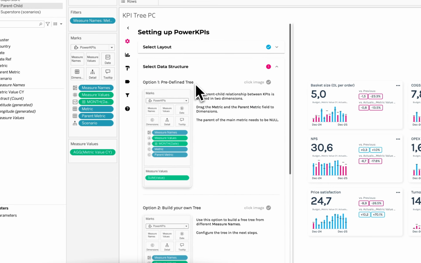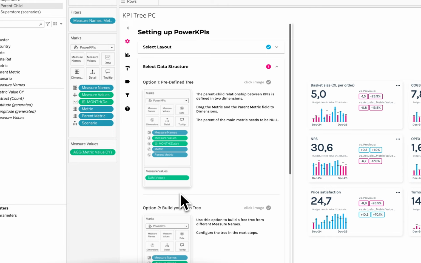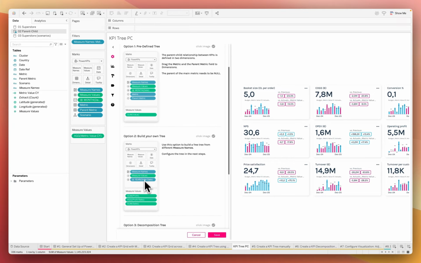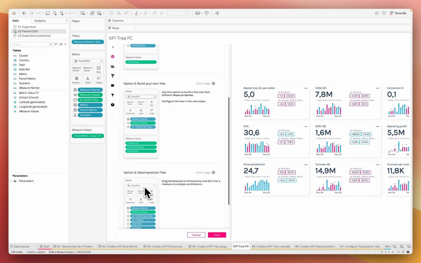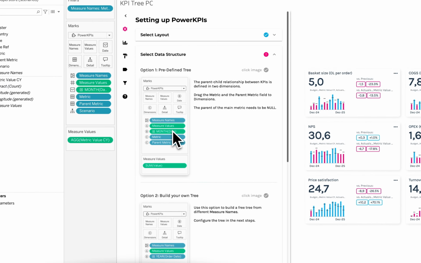The extension then gives us 3 options to choose from. Option 1, predefined tree. Option 2, build your own tree. Option 3, decomposition tree. In our case, since we have the metric and parent metric embedded in our data structure, we can go for option 1, predefined trees. In the next videos, we will also explore the other 2 options, build your own tree and decomposition tree, so make sure to watch those after you've finished this video. For now, we will go ahead and select option number 1.